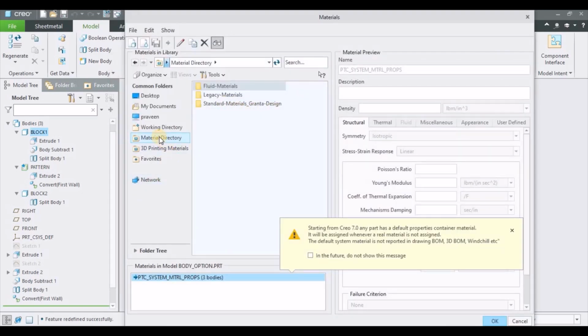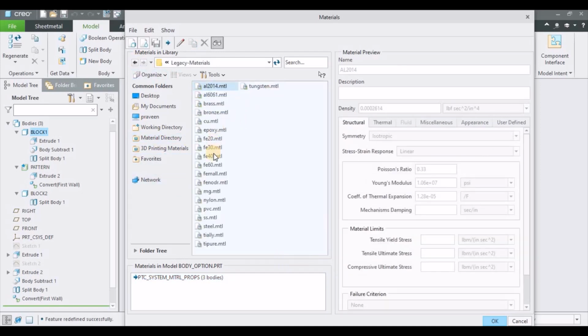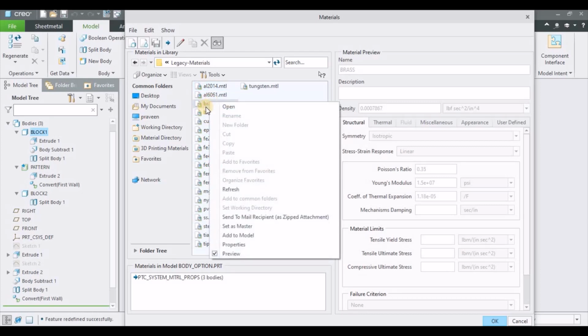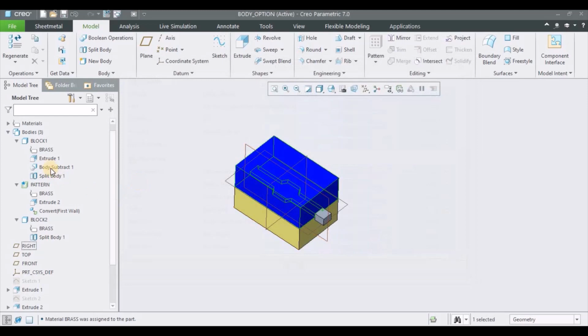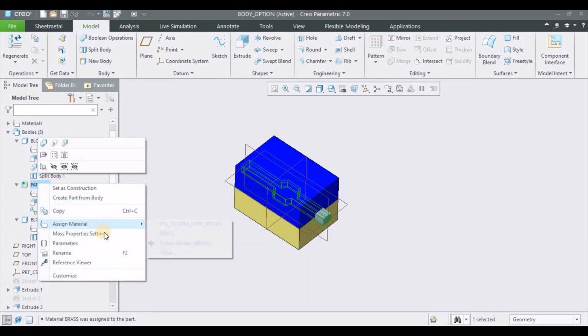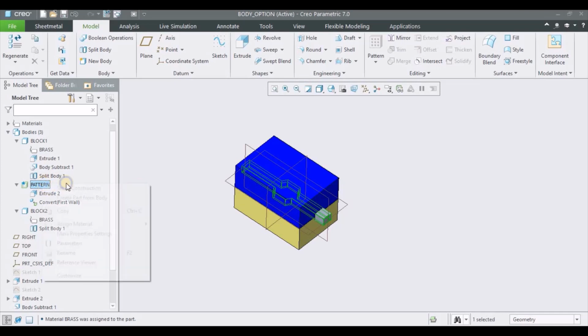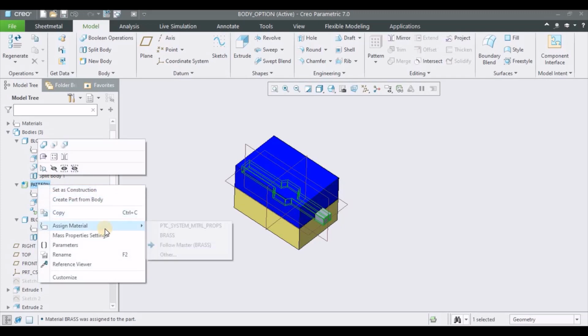So in case you are not aware, in the material directory you can add the materials. So you can add brass. You just need to add to model. So automatically 3 bodies are selected now. Now brass is selected for all. You can change that. If I want this one different, for the pattern we can take a different material. So brass has already been selected as a default one. So you can change the material.